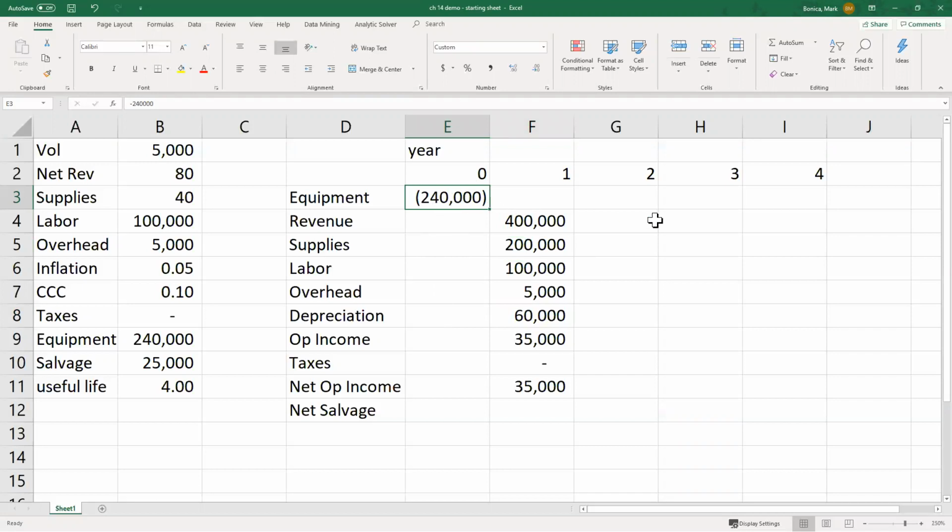But to review, why do we use depreciation as opposed to just booking the $240,000 as an expense in year 0? It's that we want to capture the economic value that's being used in each year. Right? So we're actually using up 1/4 of that 240 in each year.